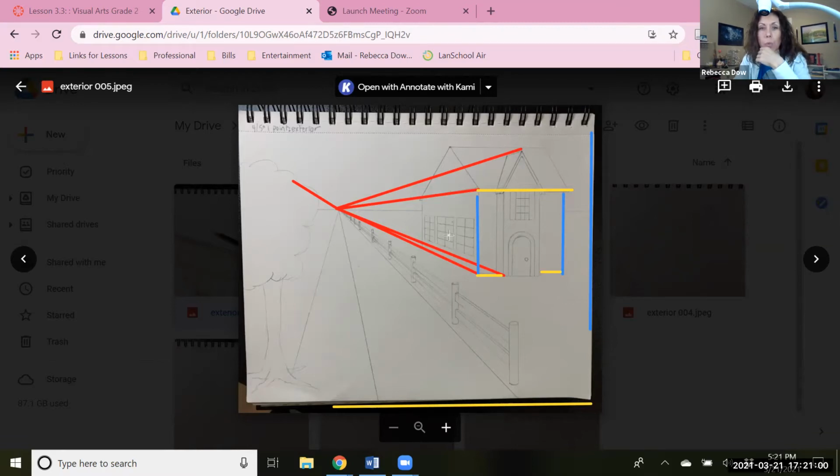So even the lines in the windows, the ones that are going away from us, all of these lines are going back to the focal point, every single one. And then the ones going up and down are parallel to the edges of the house, which are parallel to the edge of the paper. All right.